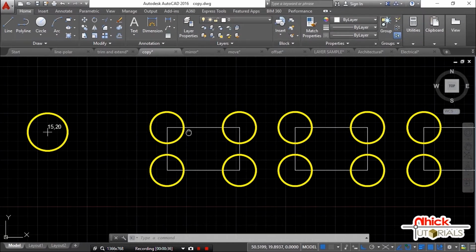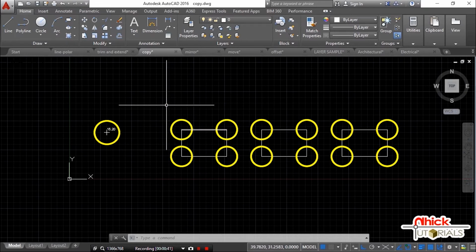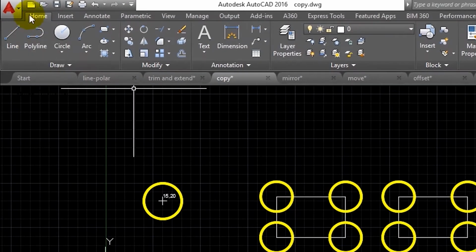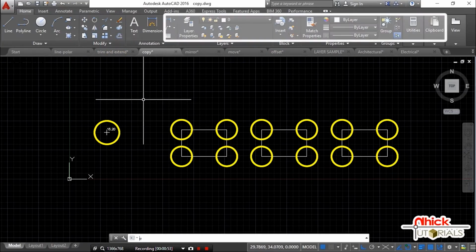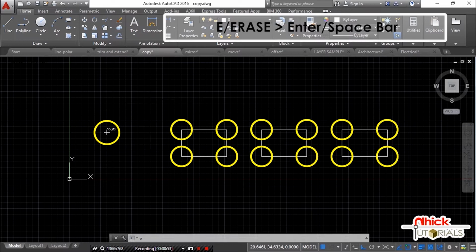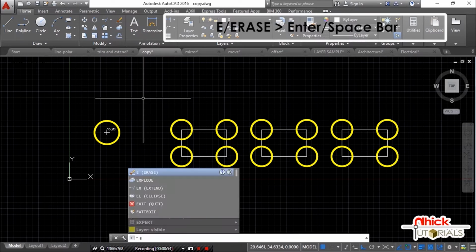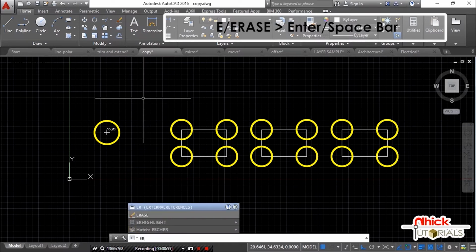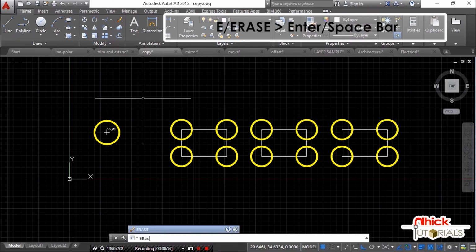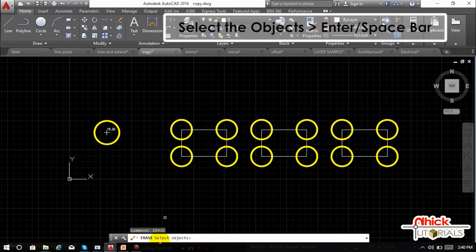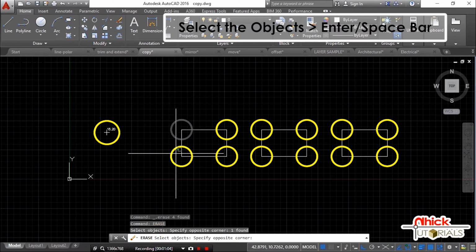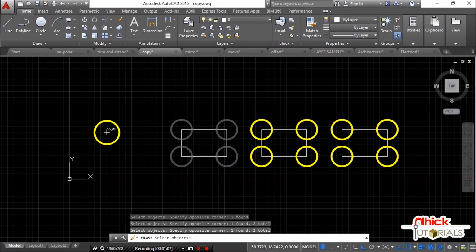Kung erase command naman ang gustong gamitin, maaaring pumunta ng Home tab at hanapin sa Modify panel and left-click the erase command icon. Or, you can also type letter E in your keyboard as the shortcut key or the name of the command using E, R, A, S, E letters and press Enter or space bar. Select the objects, then press Enter or space bar to see the effect.